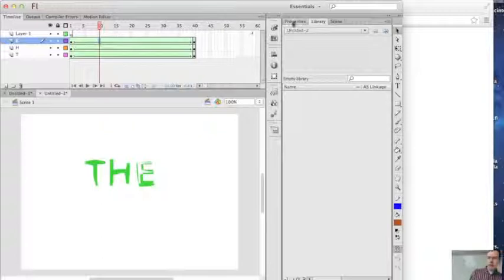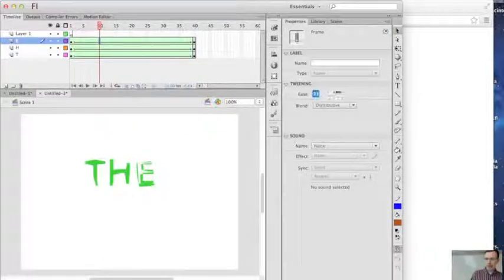All tweens have properties. This is where you can set the easing. A large positive number eases them out. A large negative number eases them in. Easing is the amount of frames dedicated to which end of the tween. So ease out means more frames dedicated to the end.